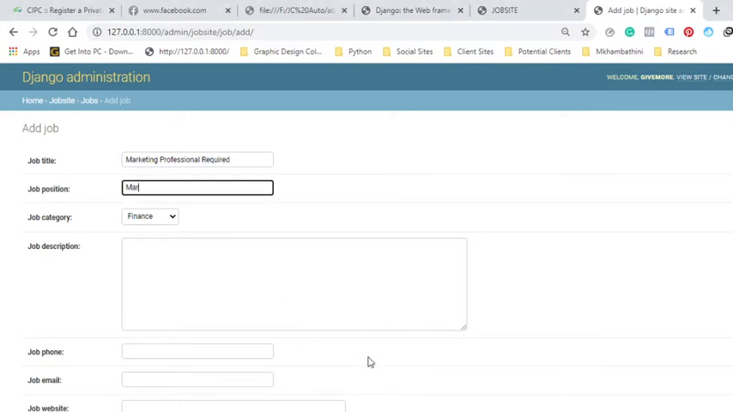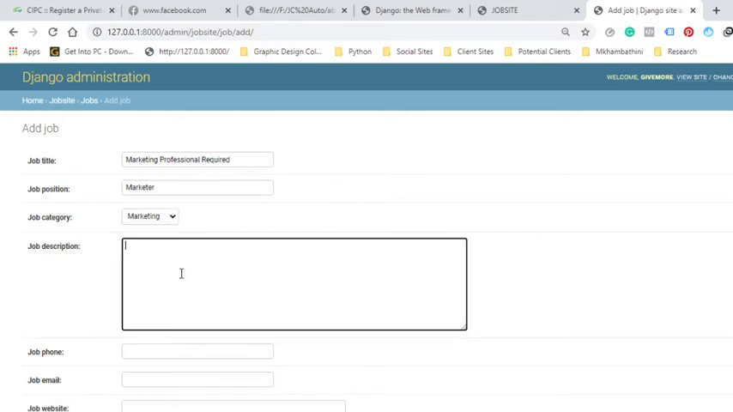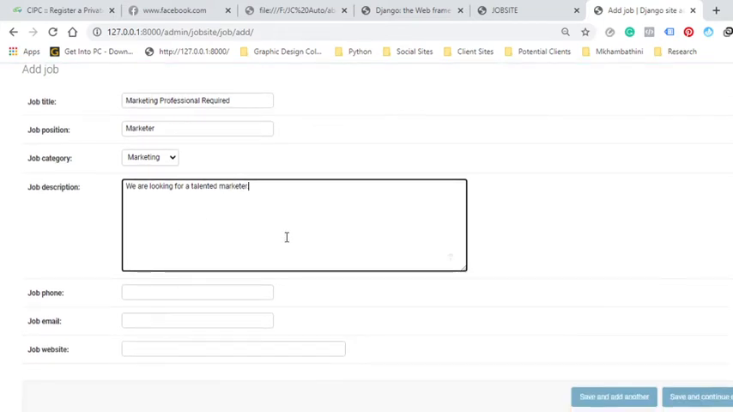Here you can say marketer is the position. Here you can select marketing, that's the job category. Then here you can do whatever you like. You are looking for a talented marketer, and so on. You see, I just wanna help you.